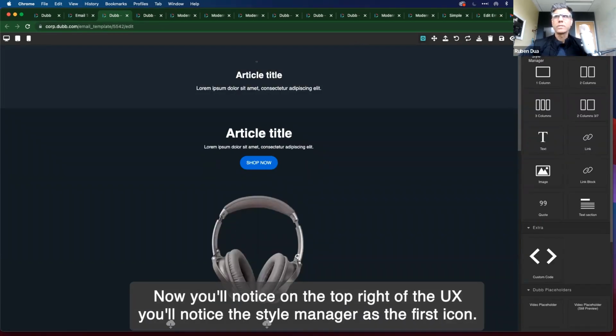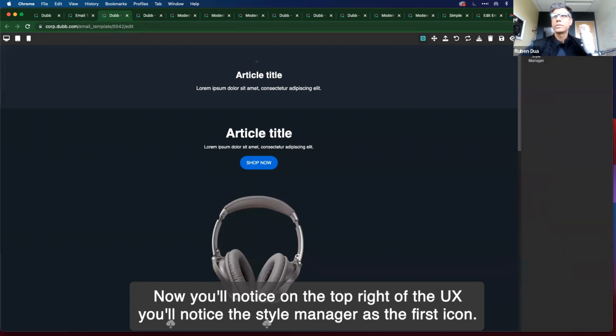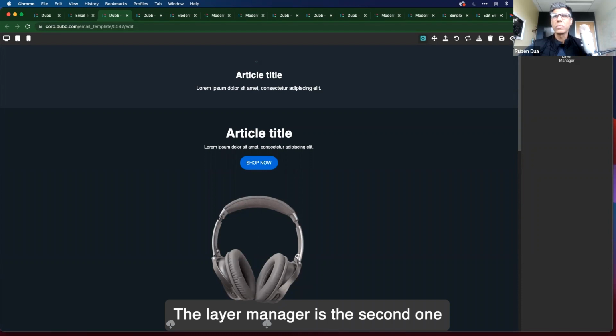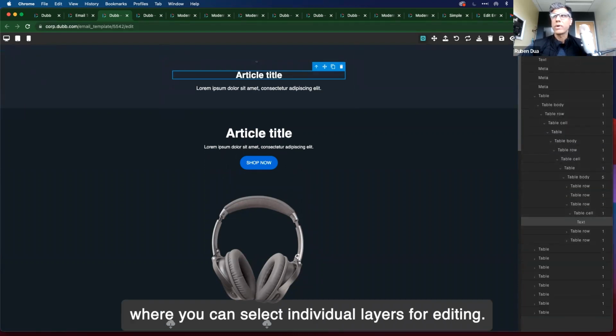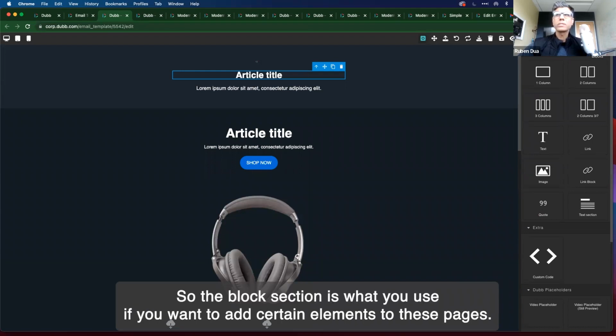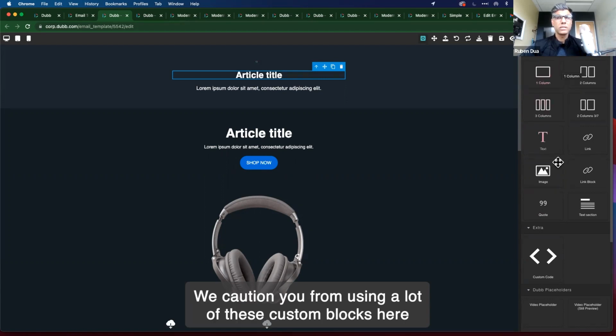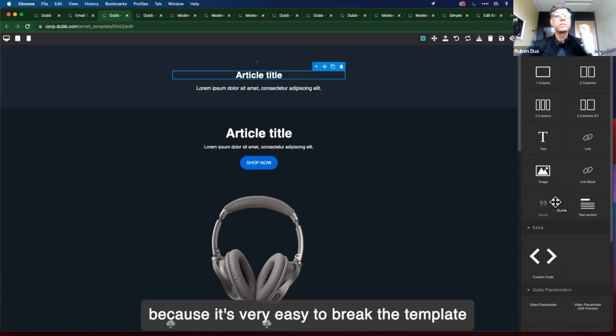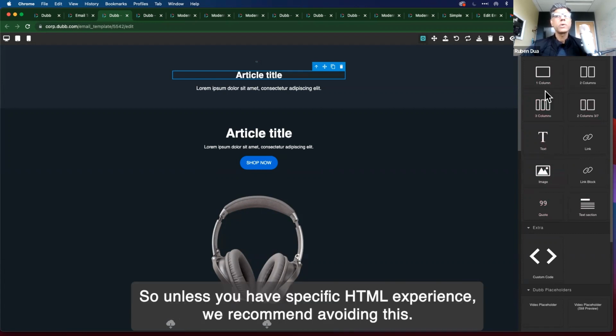Now, you'll notice on the top right of the UX, the Style Manager as the first icon, the Layer Manager as the second one, where you can select individual layers for editing. And then the third one is the blocks section. The blocks section is what you use if you want to add certain elements to these pages. We caution you from using a lot of these custom blocks here because it's very easy to break the template and not have it appear correctly on a device. So unless you have specific HTML experience, we recommend avoiding this.